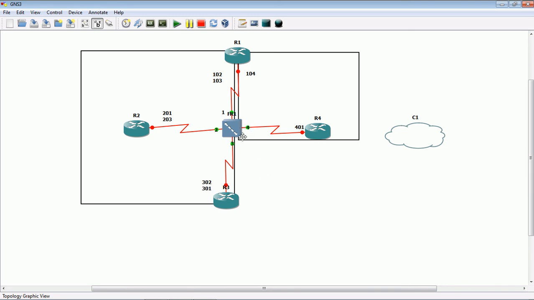What is the use of DLCIs? You know, no? Layer 3 to layer 2, layer 2 to layer 2, to communicate with each other, then here to here. Okay, just an example, don't consider this one. Consider R1 to R2. It will go from here.